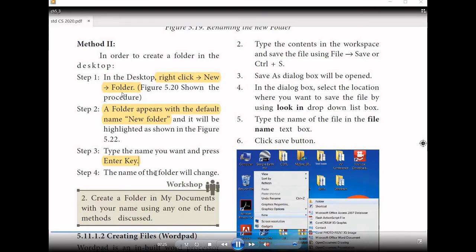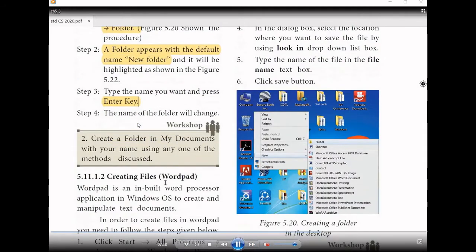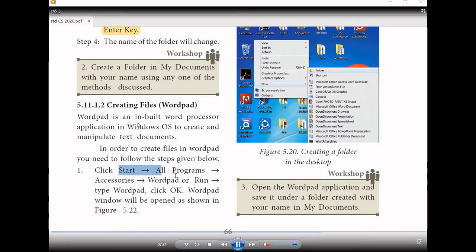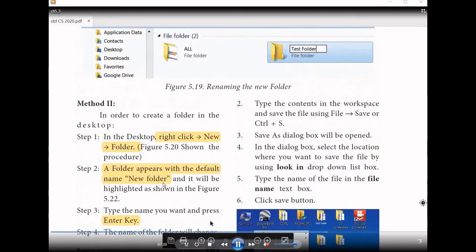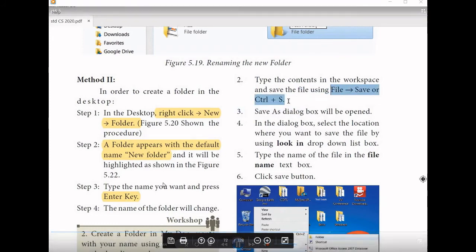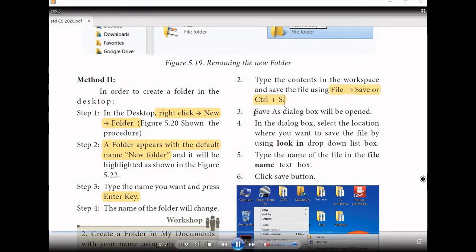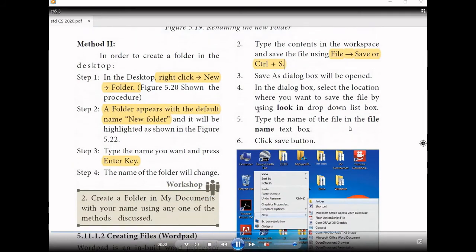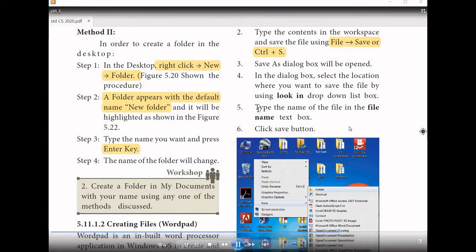Right click, New Folder, then a new folder will appear with a yellow color and the folder name. Then how to create a file? Start, All Programs, Accessories, WordPad. It's one of the methods. After opening the application, you can type the content and, using the Ctrl plus S shortcut key or File, Save, you can save the file with our own name. A Save As dialog box will open. In that box, we have to give the name for that particular file and click the Save button.